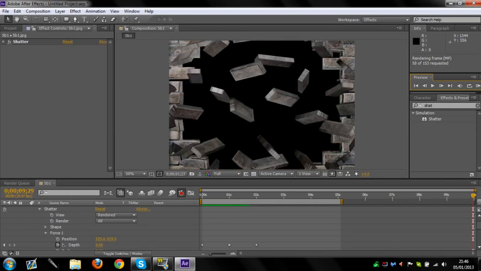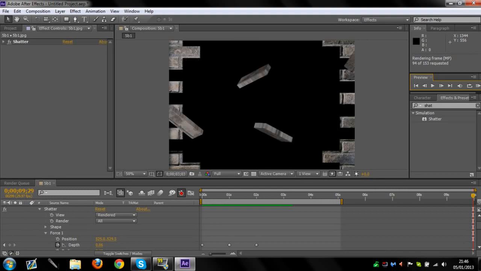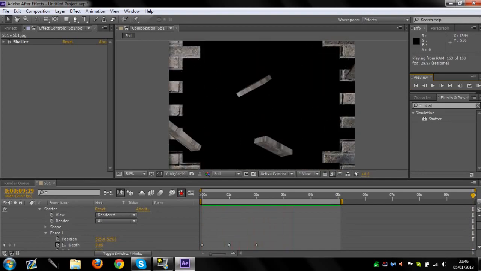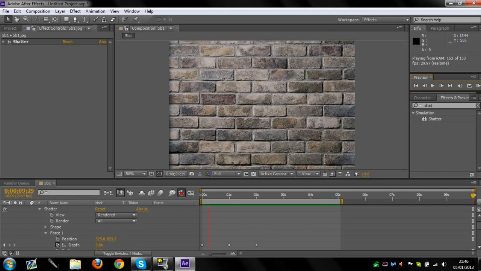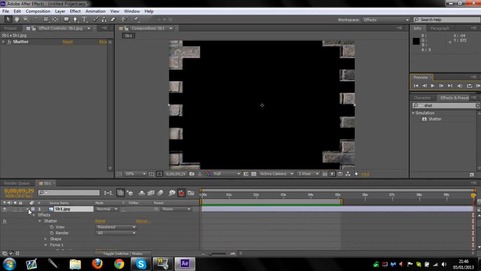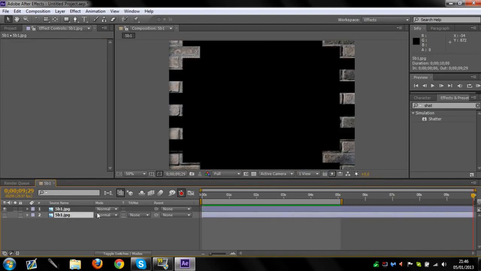As you can see, it delays and then it shatters. Like I said, it was only going to be a quick tutorial because it is a really easy thing to do once you know how. So there you go, it's delayed and then it shatters. So you're happy with that, you render it. So you want to put that layer on. No, actually keep it off, it's better.